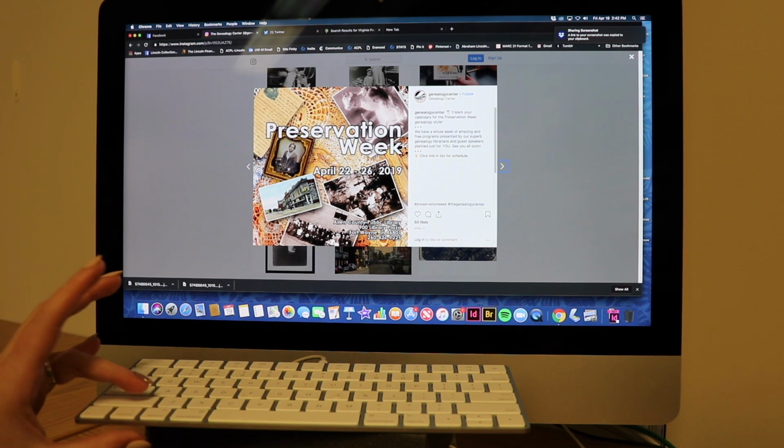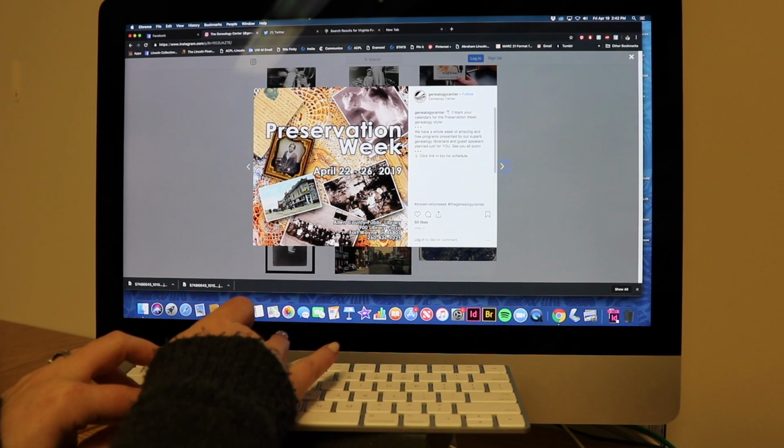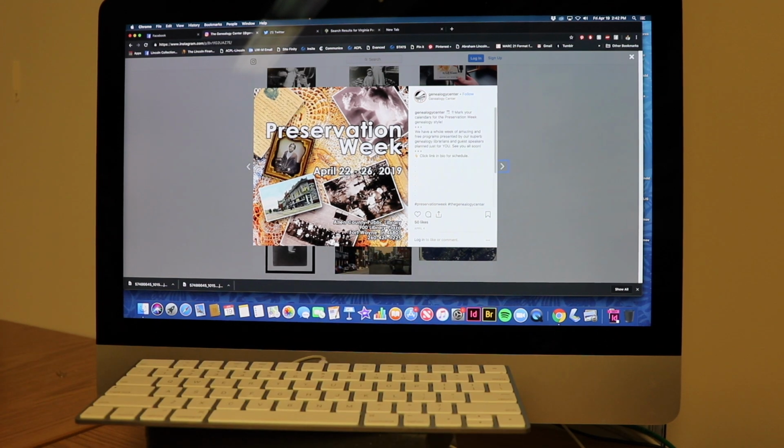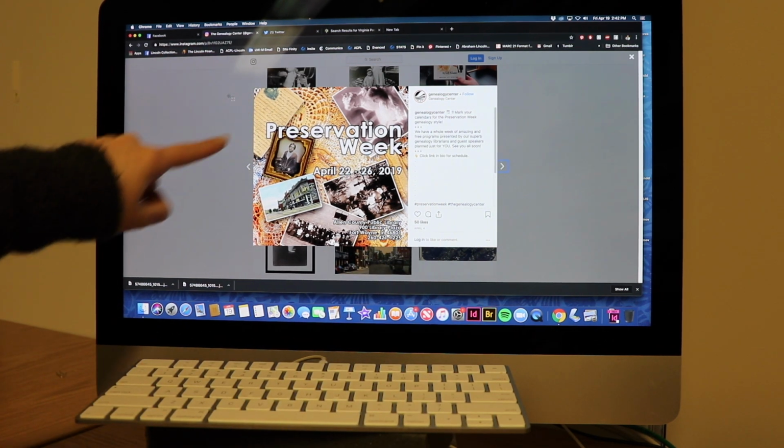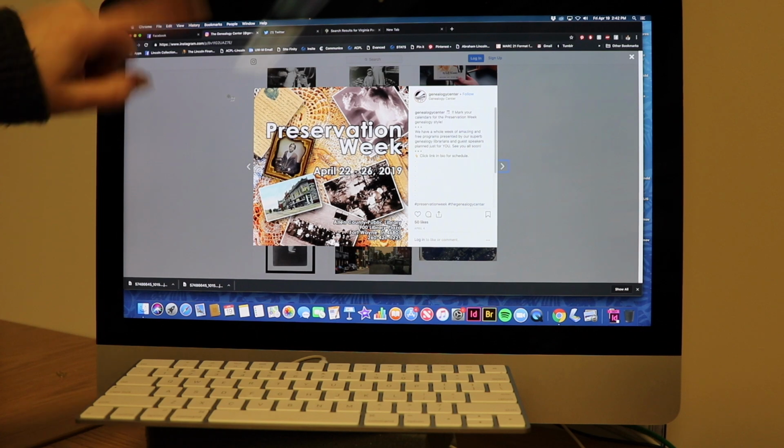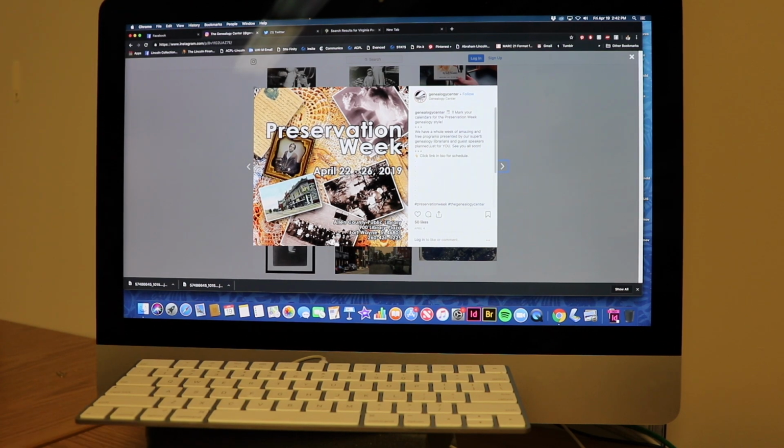And to do this, it's simply Shift Command 4. Shift Command 4, and you'll notice that your mouse will change. It becomes a cross with a circle around it, and you can actually click and draw over the area that has the image you want.